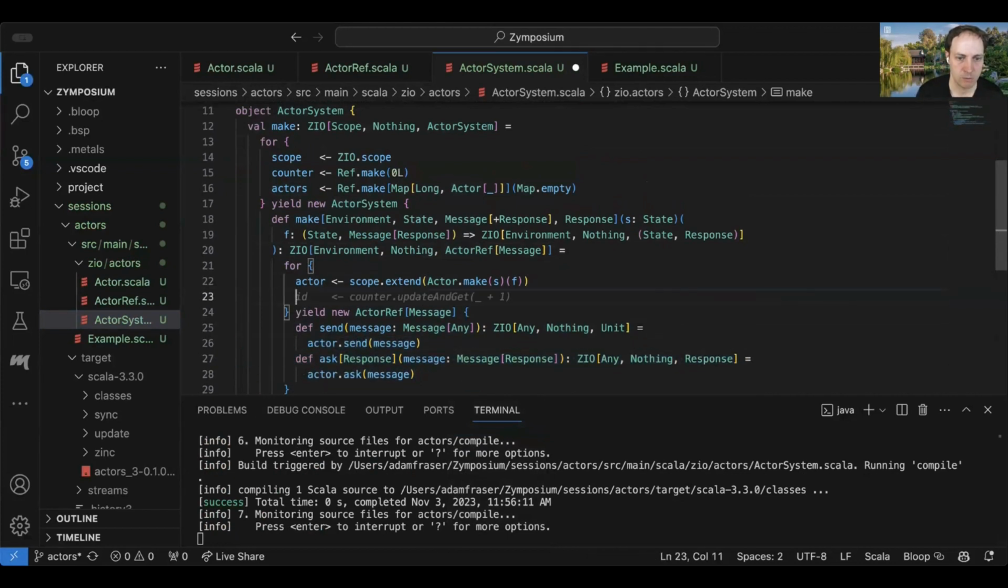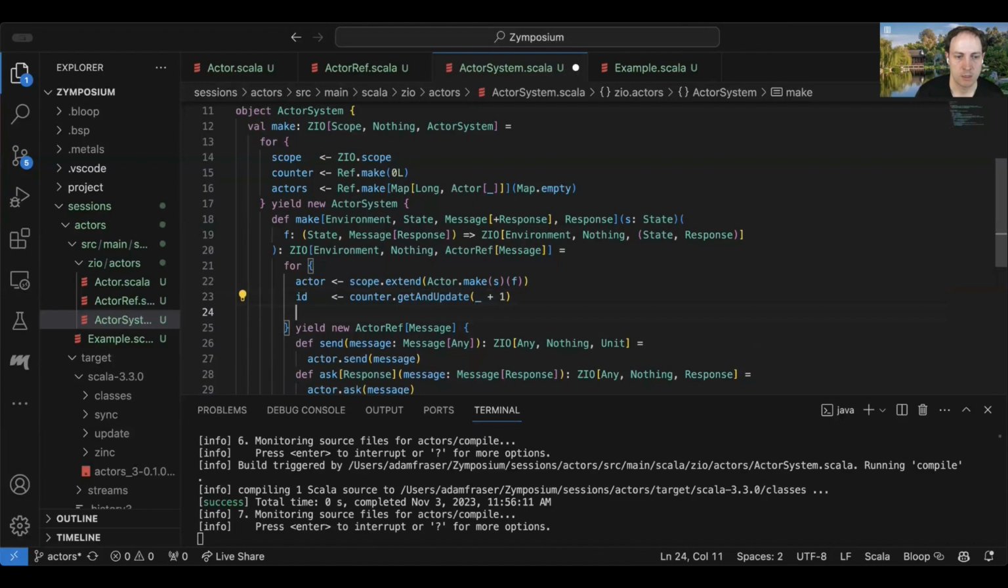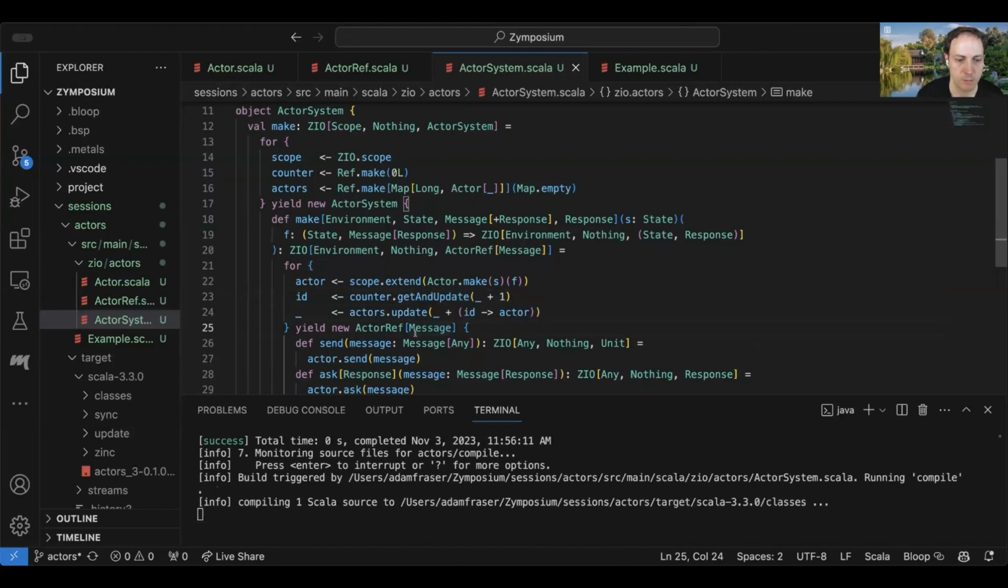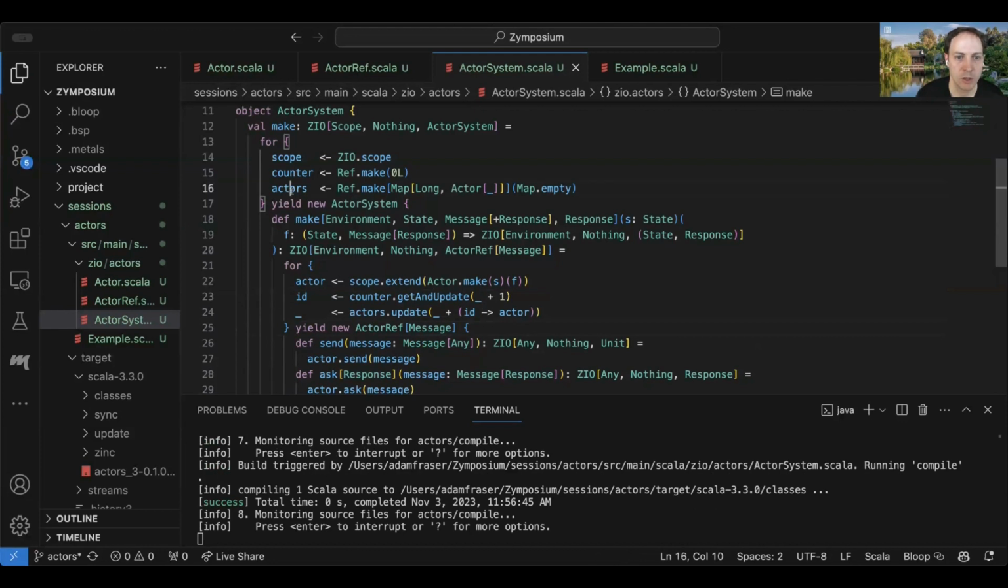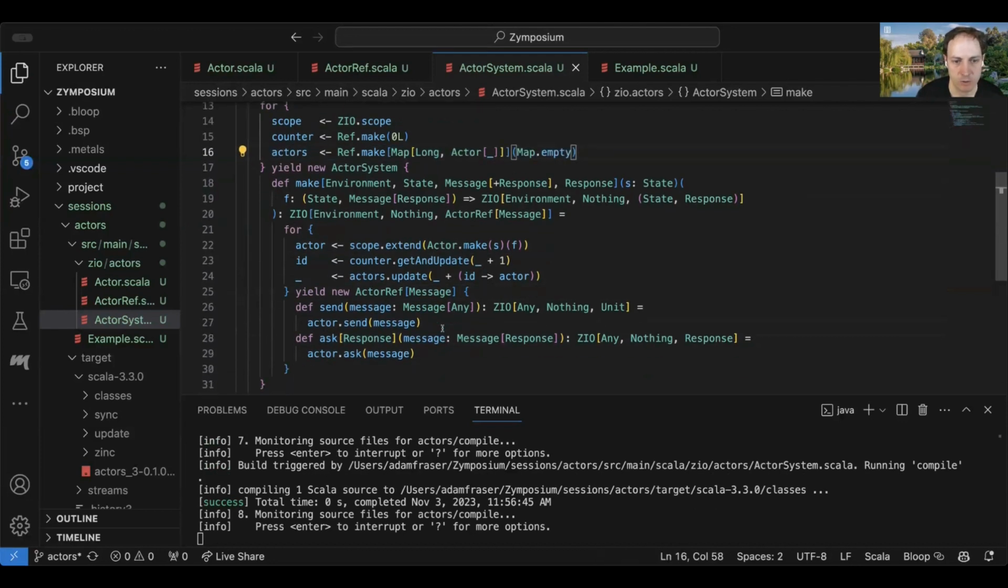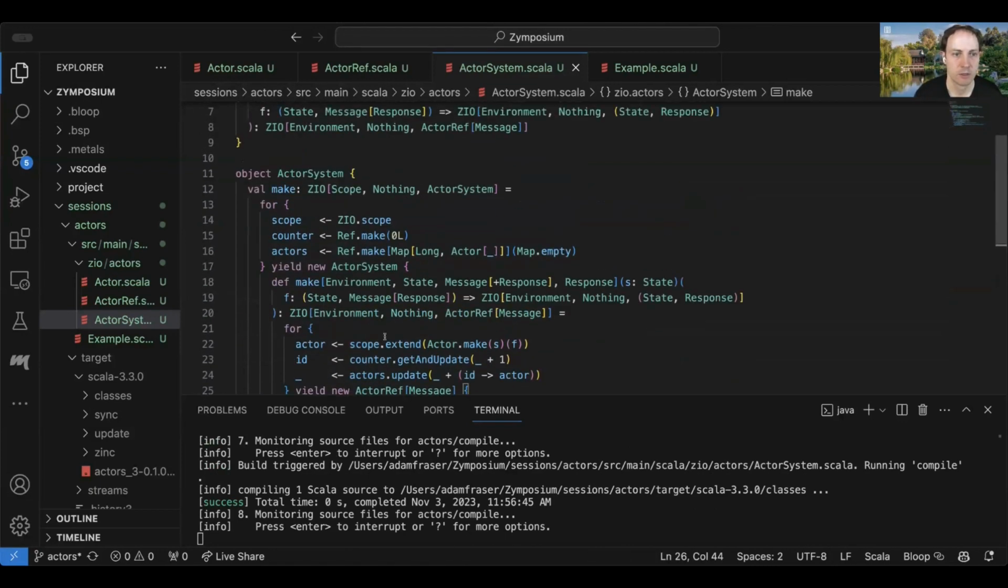And then we're also going to get an update here. And then we'll just put that inside this map. We're not really doing a whole lot with the map yet. Right now, we're just kind of using this. I mean, this actor ref is just kind of a proxy that's sitting in front of the actual actor.